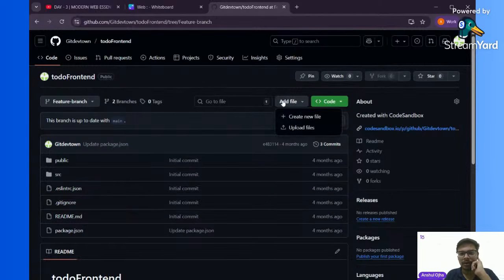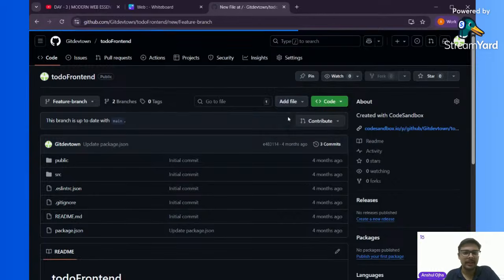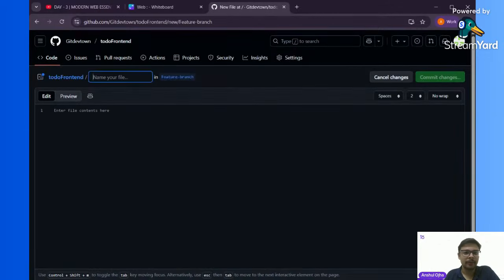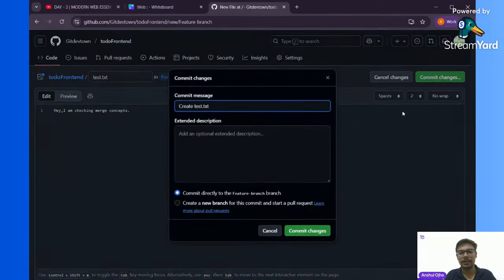Now let's suppose I want to create a new file in this branch. I'm directly creating the file from GitHub itself, not moving to any local machine. Let's create a new file in this case. Name of the file: test.txt. I am checking merge concepts. So I will write this up and commit the changes.